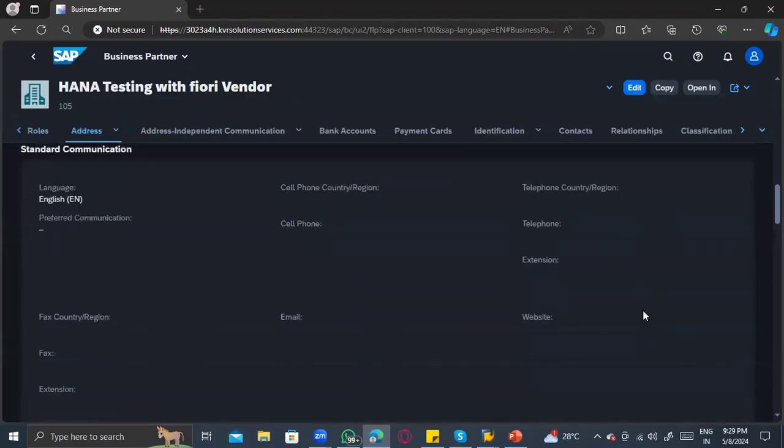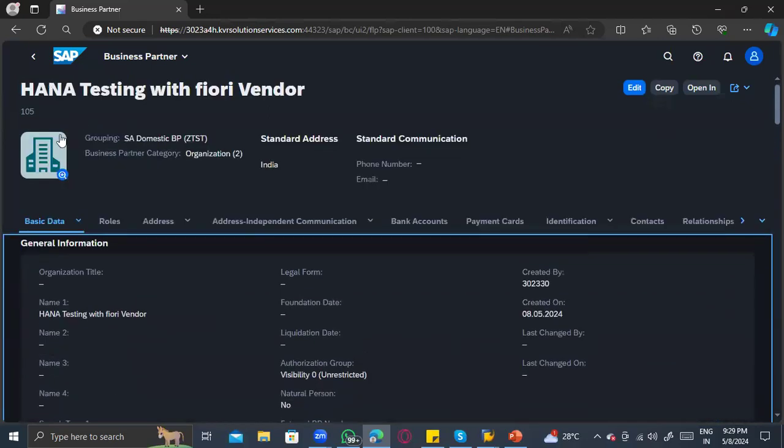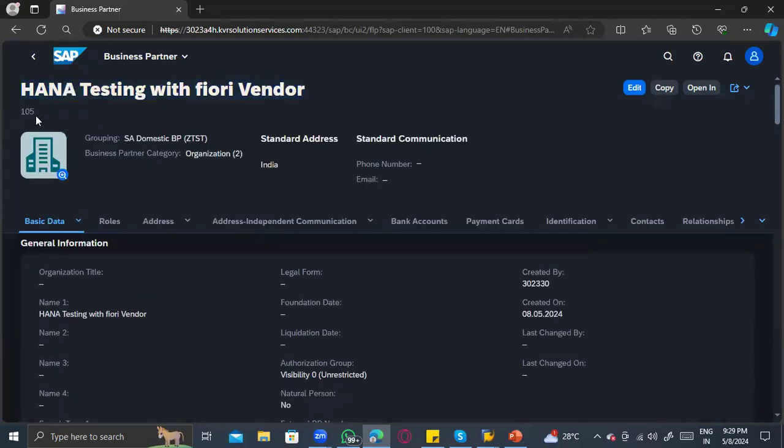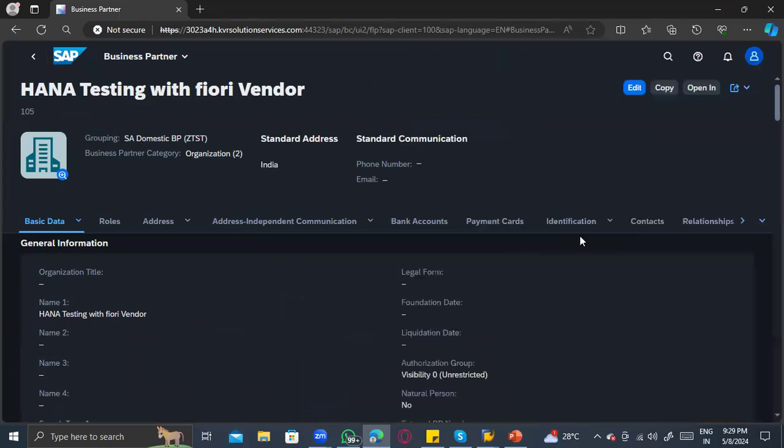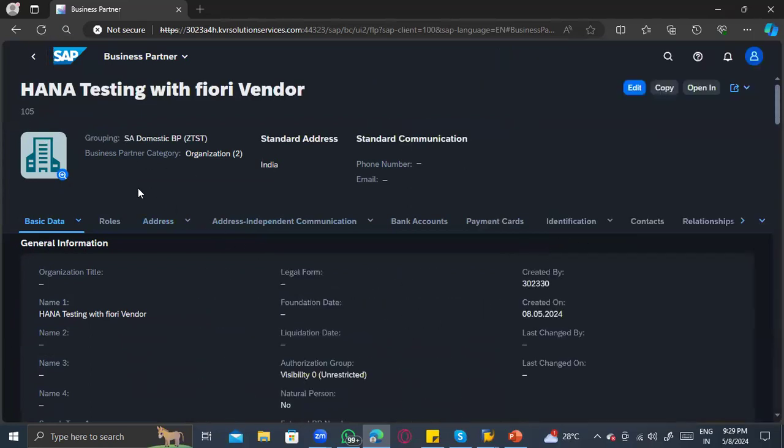Clear? Clear. So you can see the number also, 105 here. Okay, 104 was created last time, right? Sorry, yes. So now it is 105. It is created. Clear? Clear. Okay, done.